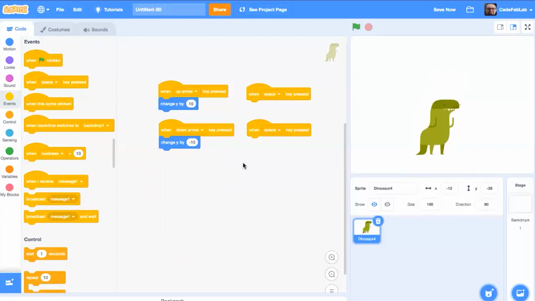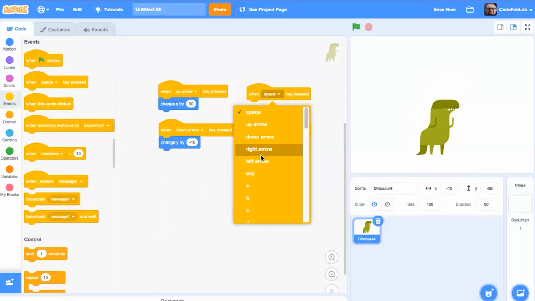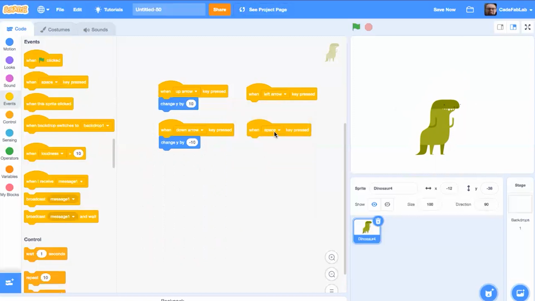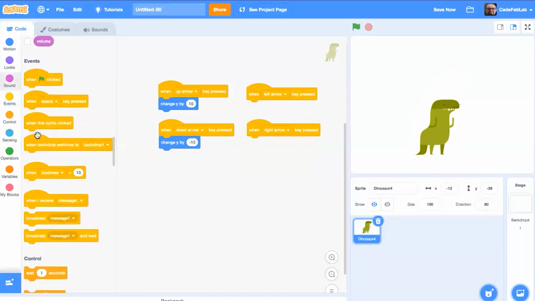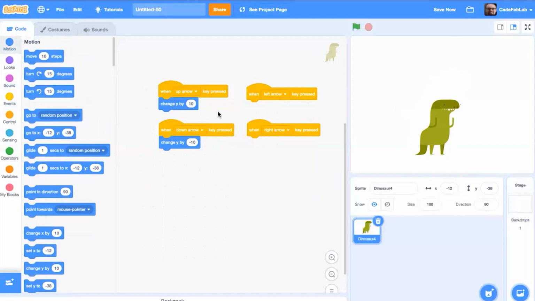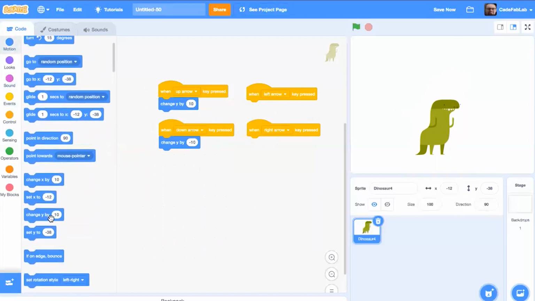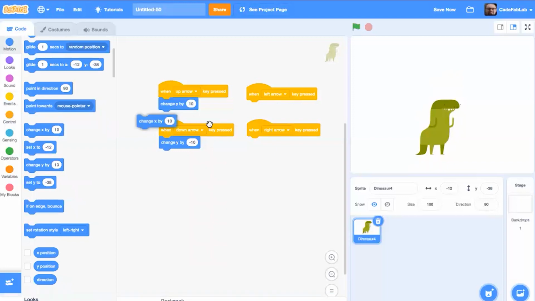The next 2 steps: it can go up and down, but it can't go left and right, and that's important for a dinosaur. So we have to code a left and a right instruction. So what I'm going to do here is go left arrow and right arrow. This is the left, this is the right, and we're going to do the same thing that we did before, except instead of finding the change Y by blocks, we're going to be using the change X by blocks. Those are just above where we found the other ones. And since I have it here, I'm just going to drag it out. And I'm going to do the same thing with the right and left arrows, except we have to think about what direction negative is in the left and right direction.